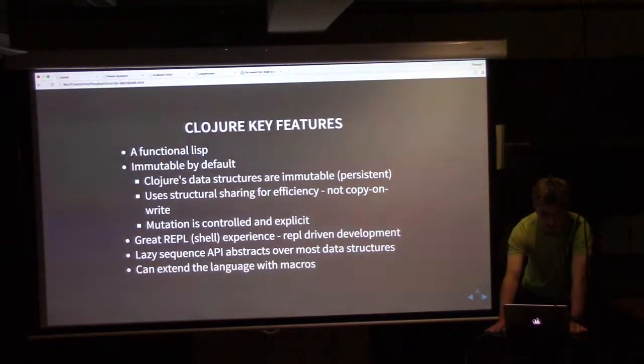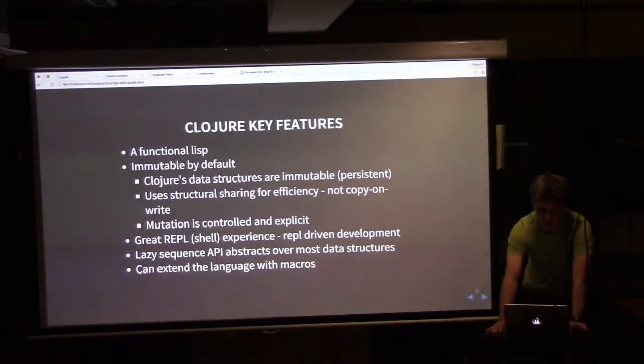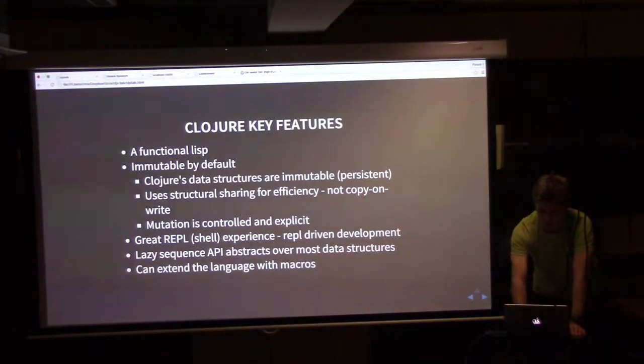And because it's a Lisp, it's homoiconic, which means the language can be extended with macros rather than having to wait until the next version of the language. And some quite interesting features and libraries that come up using those.